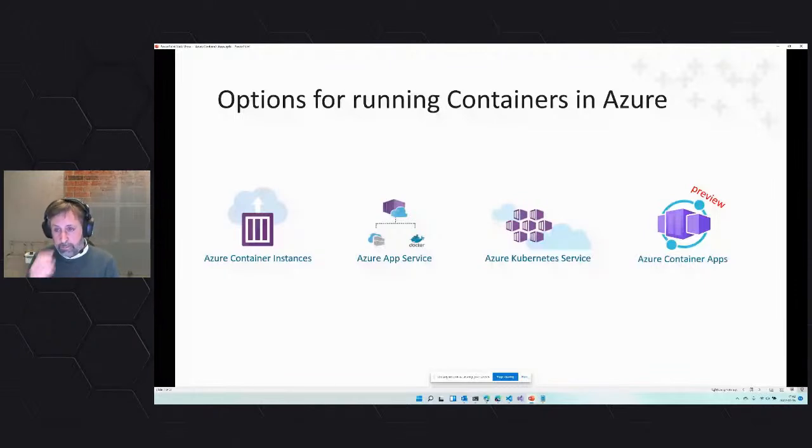And this service is still in preview. I want you to take note of that. So it's not generally available yet. So you don't have a full SLA, and you shouldn't run it in production just yet. But I expect that it won't take too long until we have production support for it.